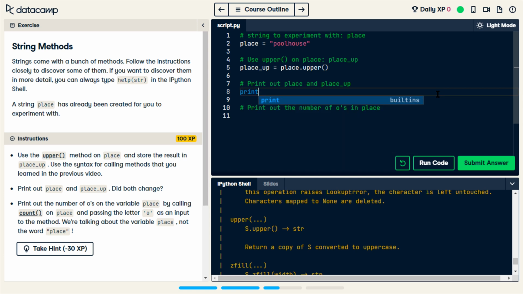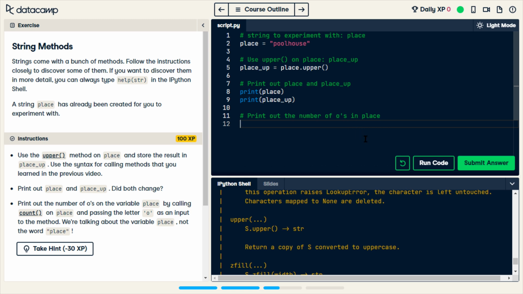Now we need to print out both. So I'm assuming we're meant to print them on different lines. And then we're going to print place.count, and then you do your open parentheses. This is the substring. Oh, the substring we are counting is O, right? And then we don't need a start and an end, because we're just counting O's in the entire variable. Let's try it.